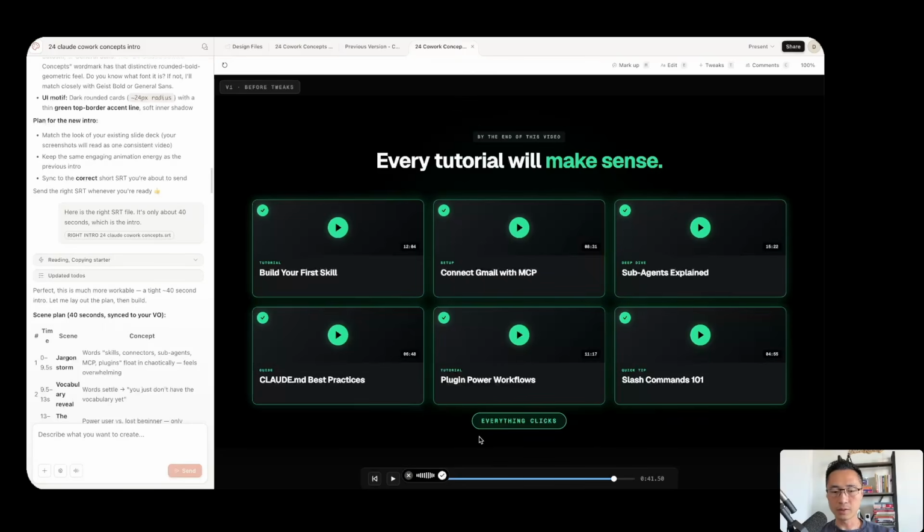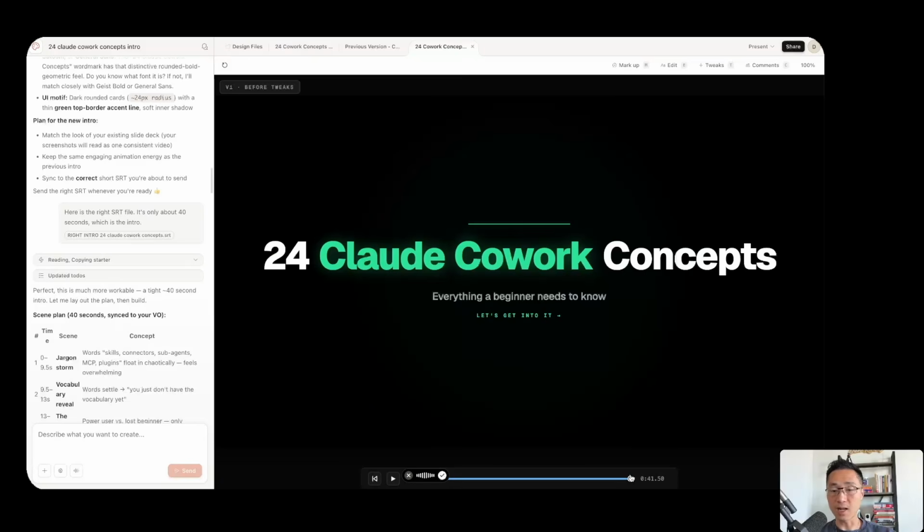And in terms of the pill button that says everything clicks, let's just totally eliminate that. I think that's extra. And in the last slide where it says, let's get into it, I also feel like that text is a little bit too small as well. And let's add some white space in between that line and the line that says everything a beginner needs to know. I think a little bit of white space in between will make it more proportionate.